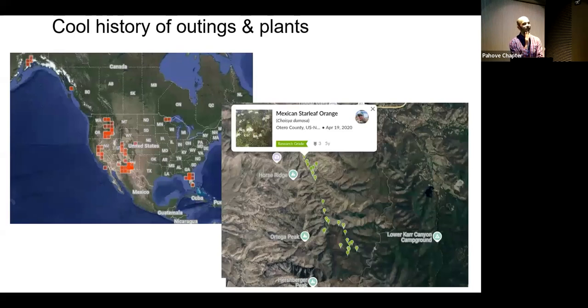So, as a cool history of outings, I've been using it for almost 10 years now. This is a map of all the observations that I've done in North America. It sort of aggregates them so that it shows fewer than there actually are. But for me, it's just really neat to see these and reminisce about various hikes or various cool plants that I saw.